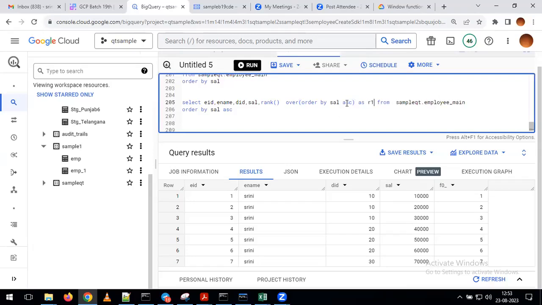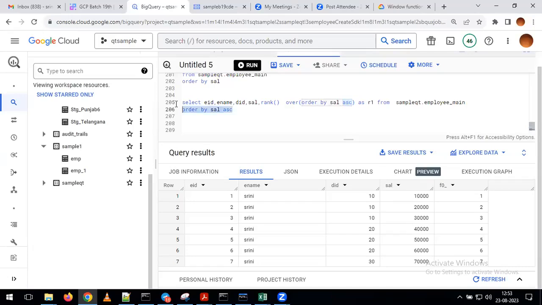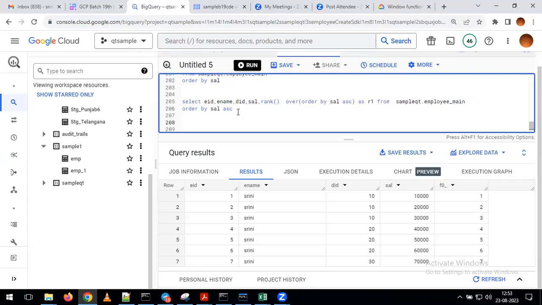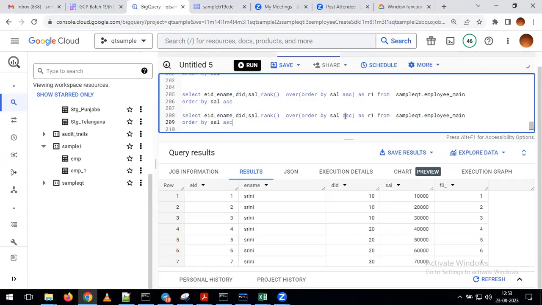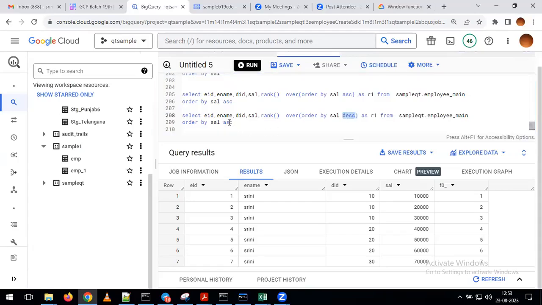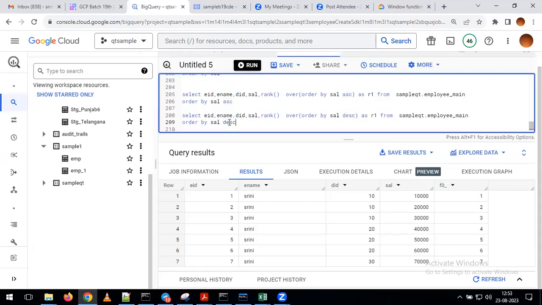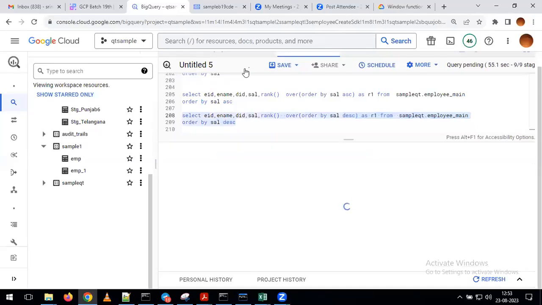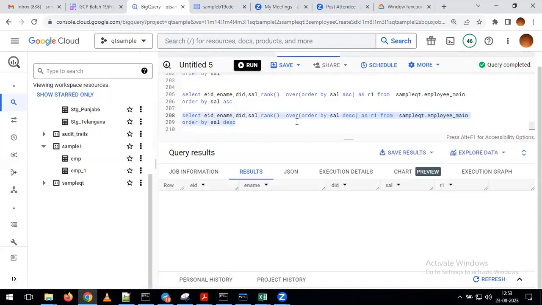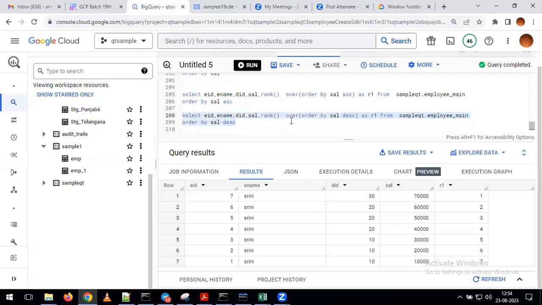Now, for example, I will give an alias name here, like R1. Now, instead of ascending, I'm giving it as descending. I am running the second query. Don't worry, after completion of the class, I will share all the queries, and try to understand what I'm doing here. In the second query, I'm giving the same rank function, and again I'm giving order by the salary column. But this time I'm giving the descending order.